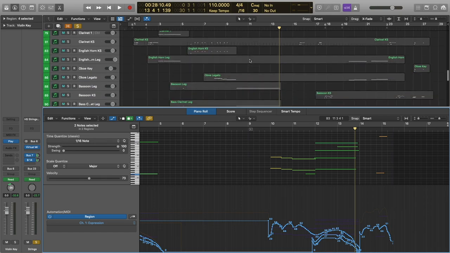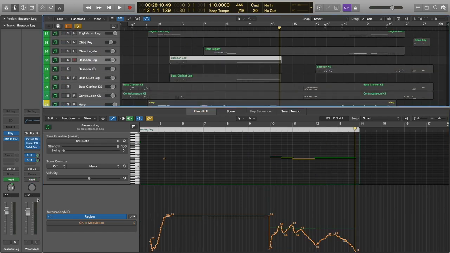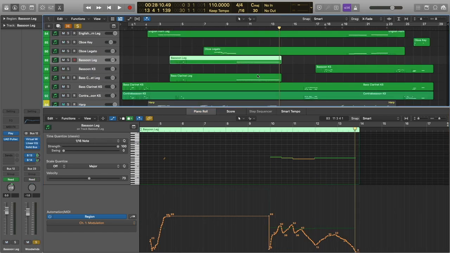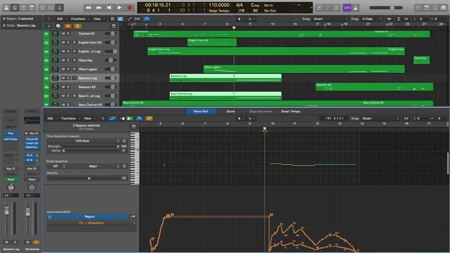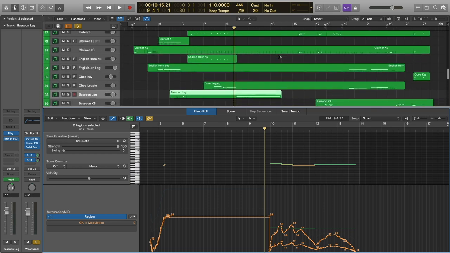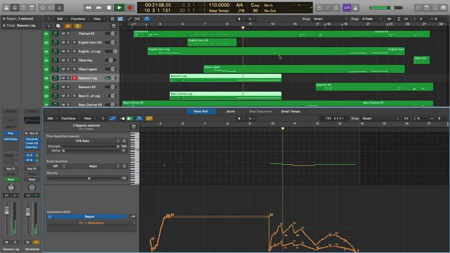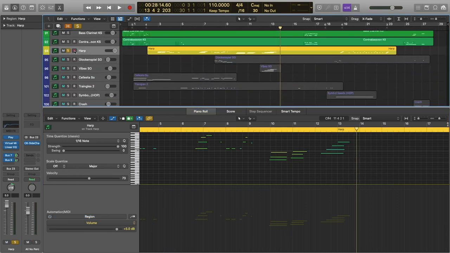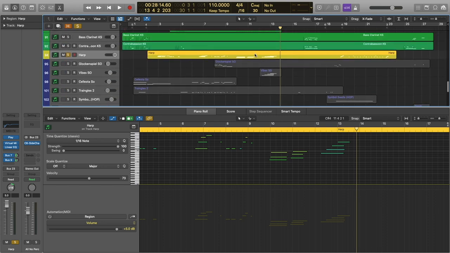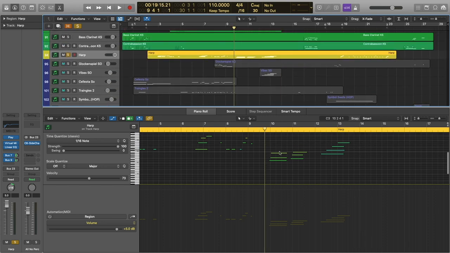And moving on to the woodwinds, we are just going to have the bassoon and the bass clarinet doubling the celli. Hear that nice color that they add? And let's add the harp. And the harp is just going to be outlining the chord here.